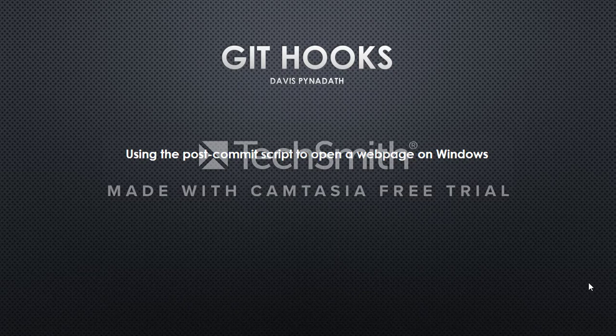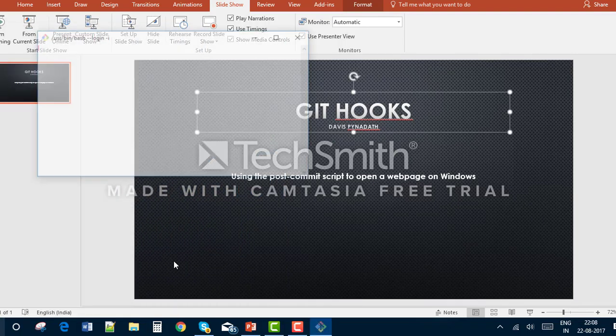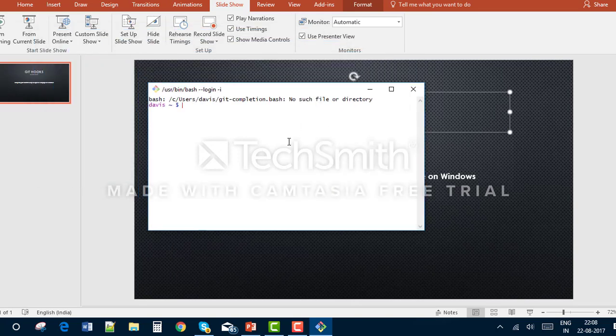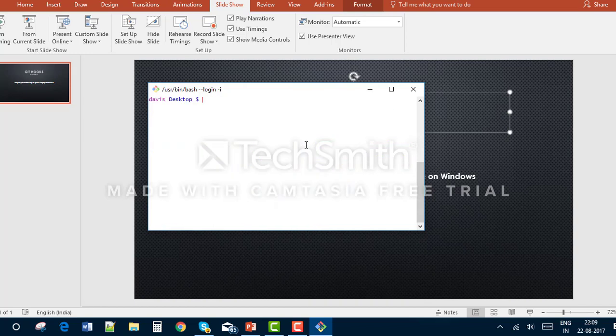Before we get started, I'd like to let you know that I've downloaded the 64-bit version of Git on my laptop, and let me open Git Bash. So I'm in the bash now. If you notice, I can use pretty much all the Linux-like commands on Windows using Git Bash, like ls -la, etc.